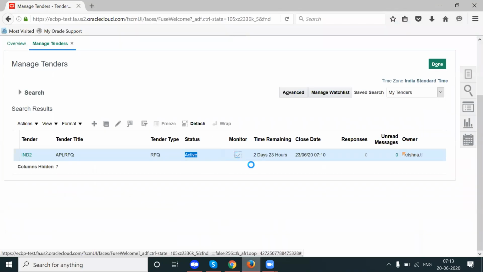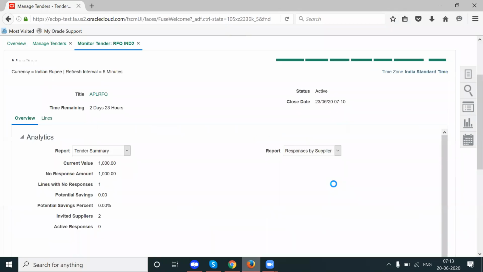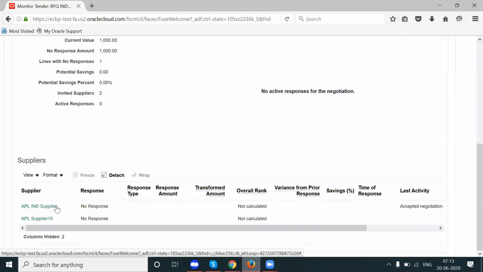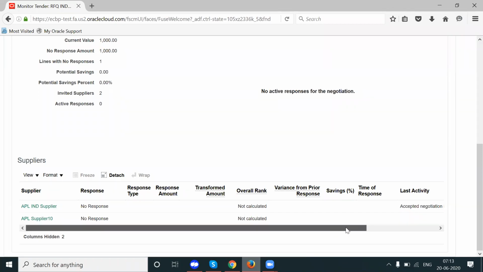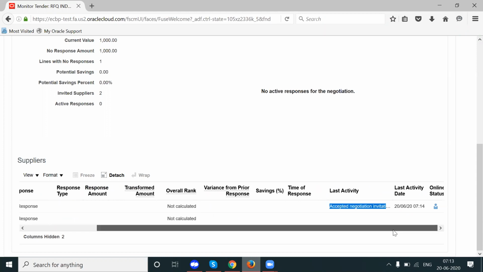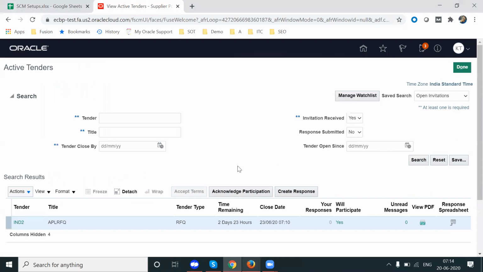It's real-time monitoring. If you click on the monitor, you can see how many suppliers you have invited and their responses also. See, this supplier has acknowledged the participation, accepted the negotiation. This is real time. And now let's create a response from this supplier. Create a response.